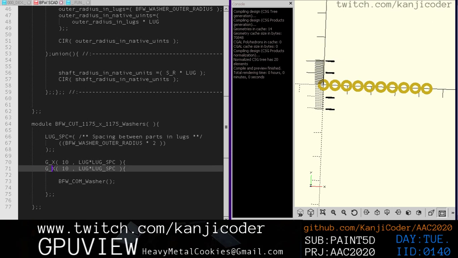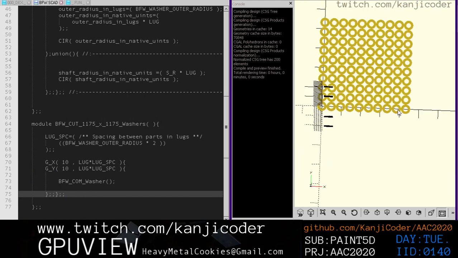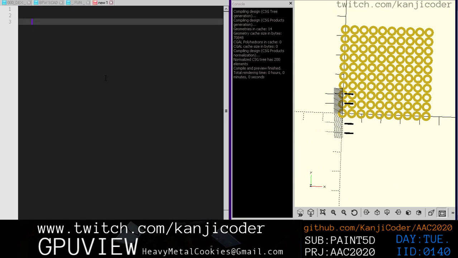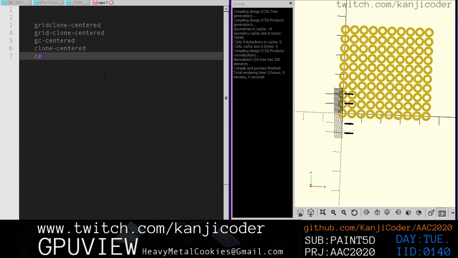Let's duplicate this. So we want to clone on both the X and Y, right? So if we do this, we have a nice little array, but we need to center this, right? So I do have a version of this command that would center it. So let's go look and see if we can find grid clone centered. Grid clone centered. Nope. Grid clone centered. GC centered. Clone centered. Centered.